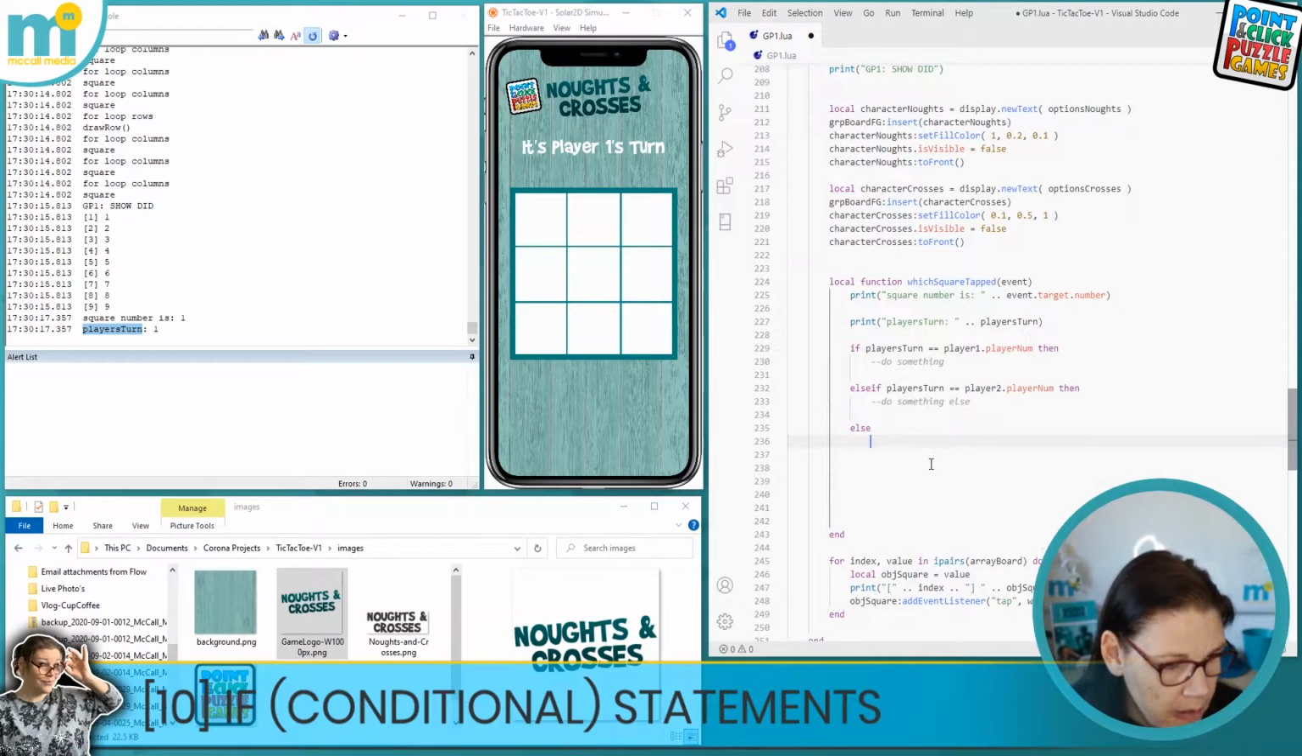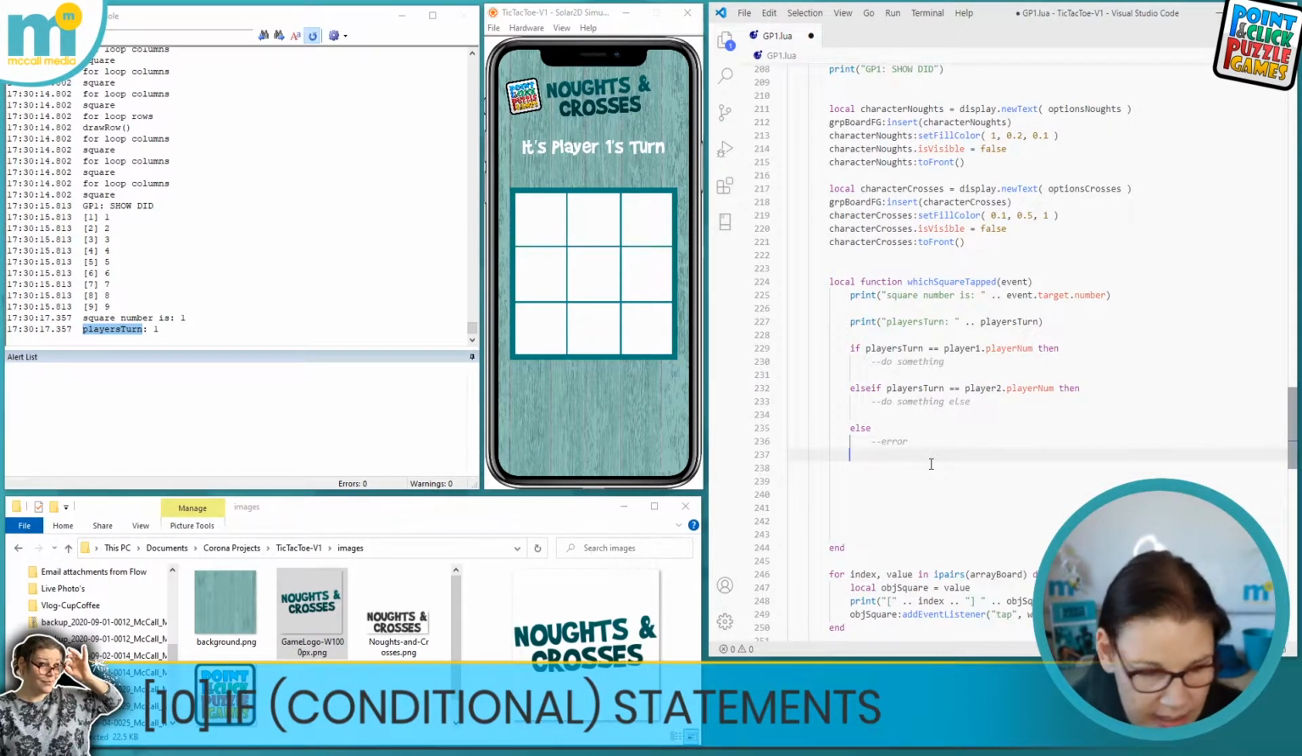Else, there's been an error, because we shouldn't get to this. There should literally only be a value of 1 or 2, and if we end up with any other value, then there's a problem somewhere. So we're going to end. I can say do nothing, just so that I know I finished off my code.